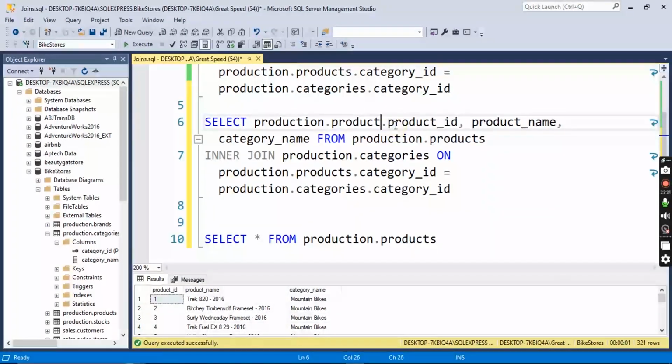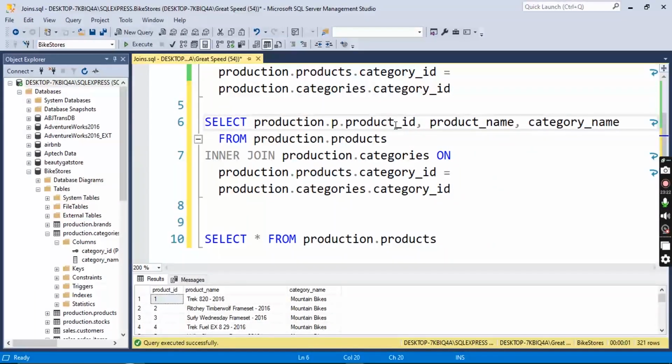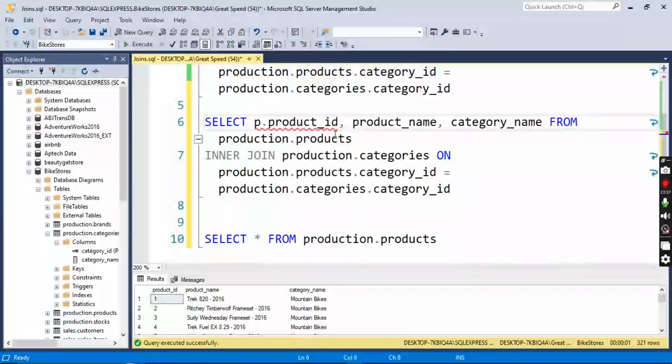So in the case of product, I'll be saying P. In the case of category, I'll be saying C.